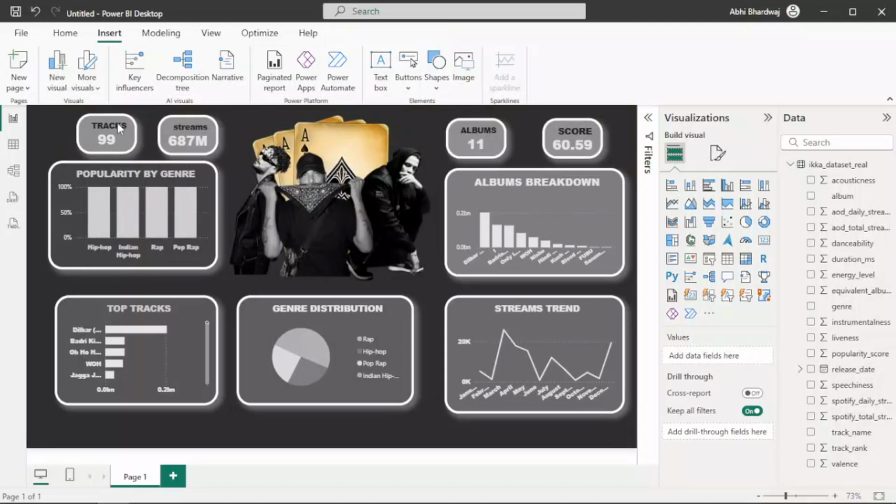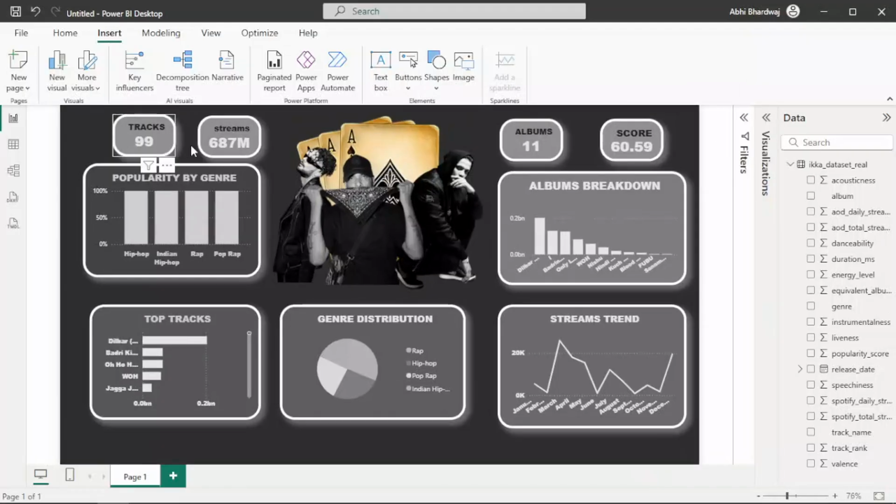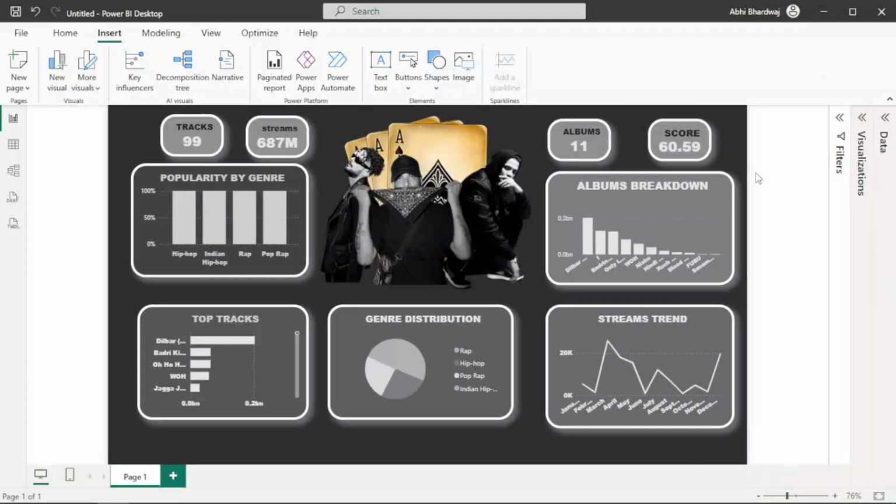Okay, so similarly I've added three more KPI cards. Streams 687 million streams, albums 11, score in terms of popularity it's 60.59%. So this is the final dashboard which we have.